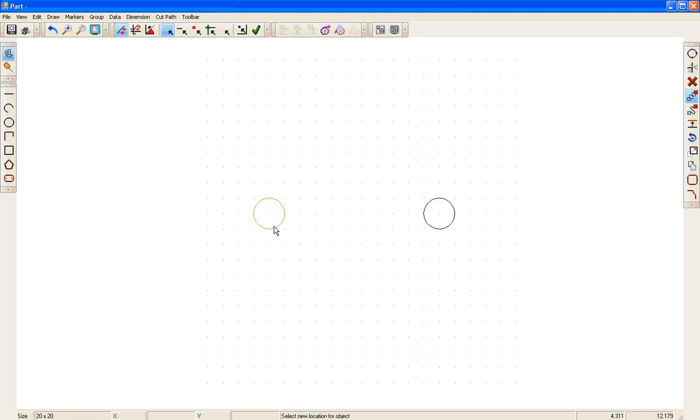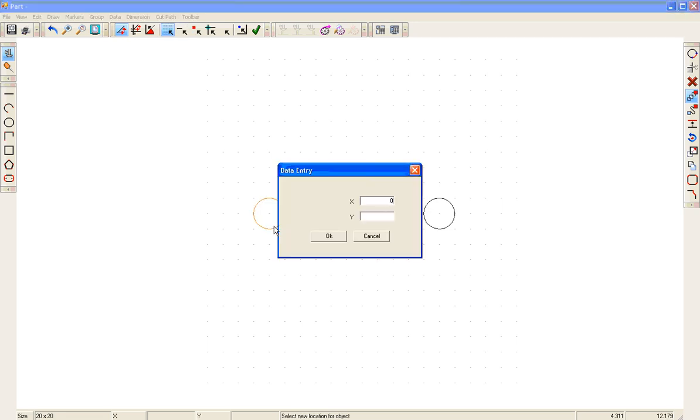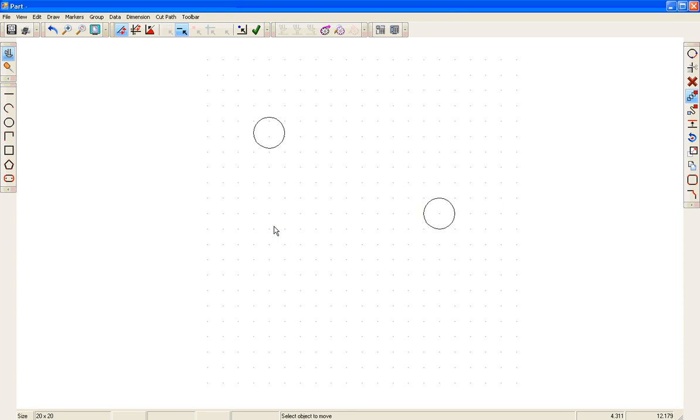The other circle, let's say I want to go up. I'll type 0 on my keyboard, 0 for my x-axis. I'll hit the Enter key to go down to the Y field, and I can type in 5 1/4. And it moves it up based off of the center point, 5 1/4 inches.